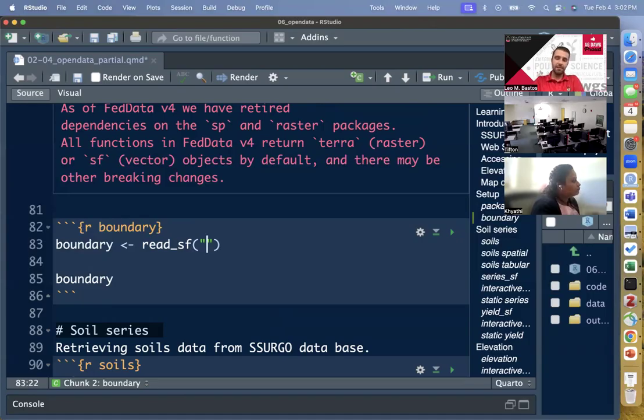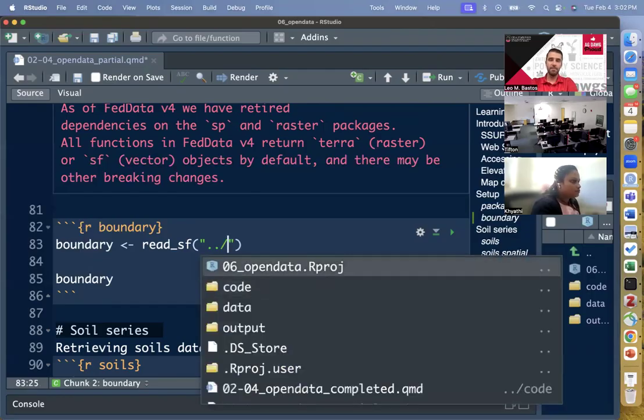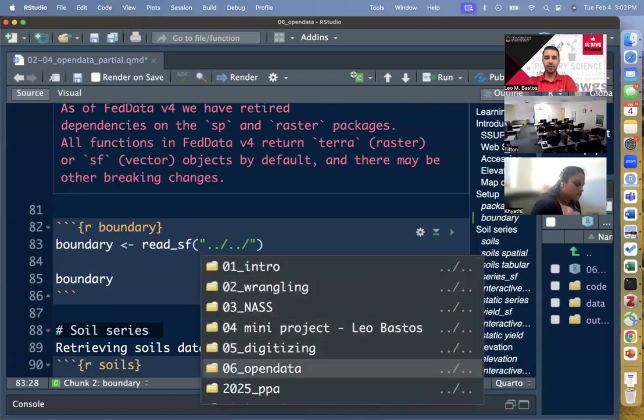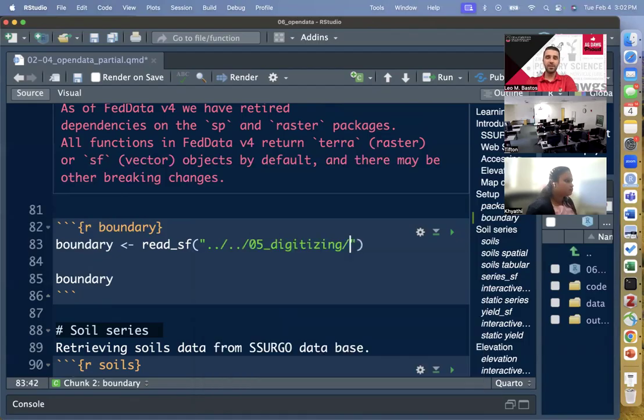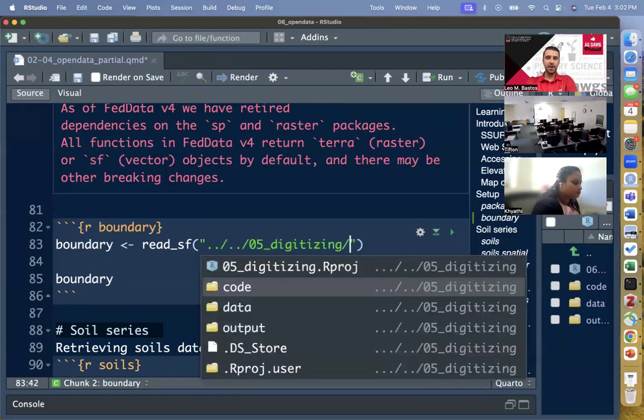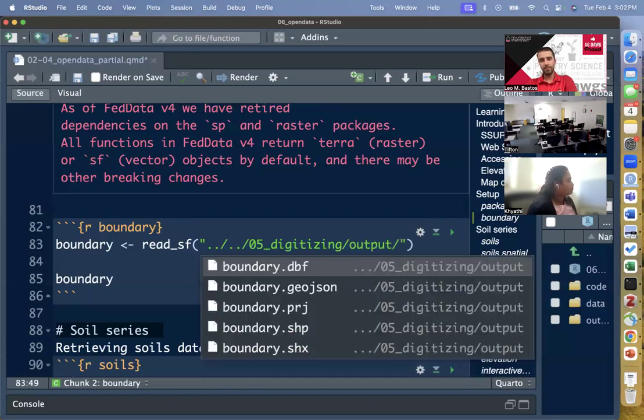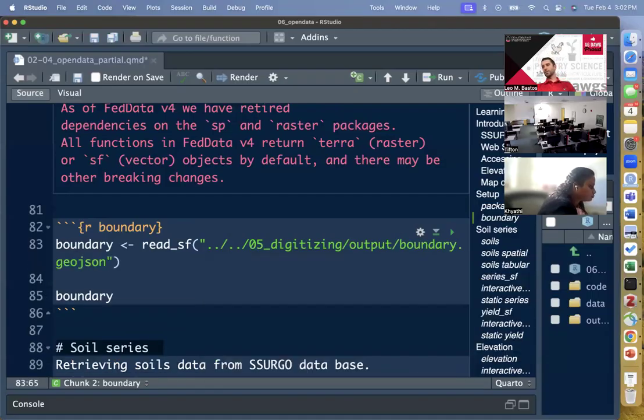So that means that we have to get outside of the code folder. If you hit tab, you are at the main folder of this project, but we need to get outside of this project. Now you should see all the projects that you have in the class folder. We're going to go inside 05 digitizing, hit tab again, go inside of, let's see, I think we had it in output maybe. Let me try. Yeah, so go into output and then boundary GeoJSON. That's what we want to do to bring in our boundary.